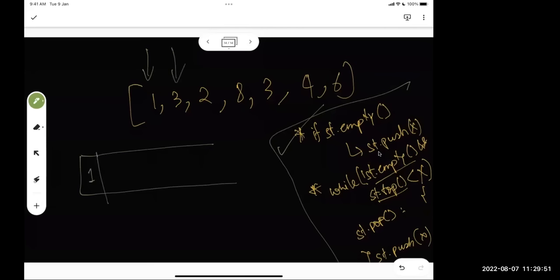Now, the next number is 3. And before inserting 3, the stack is not empty, so the first condition does not apply. I'll check the second condition. So now I see that the stack is not empty. And what's the stack top? Is the stack top right now less than 3?